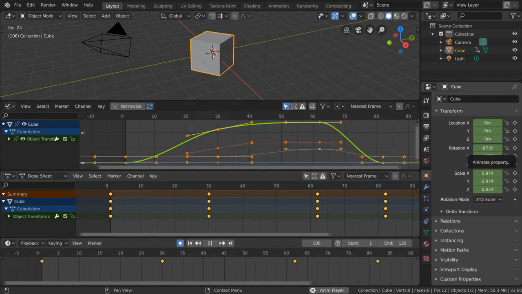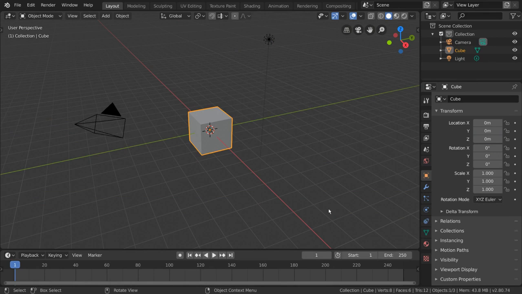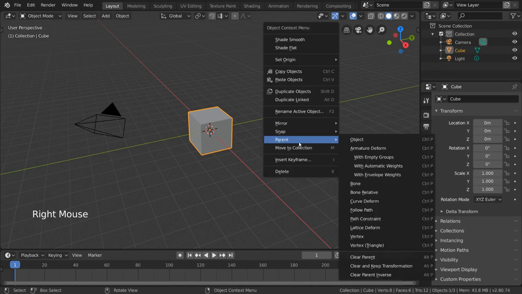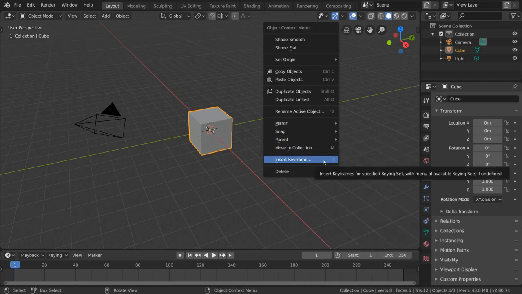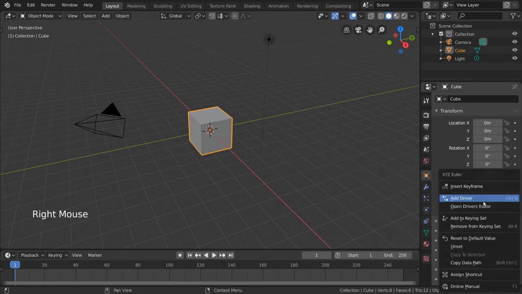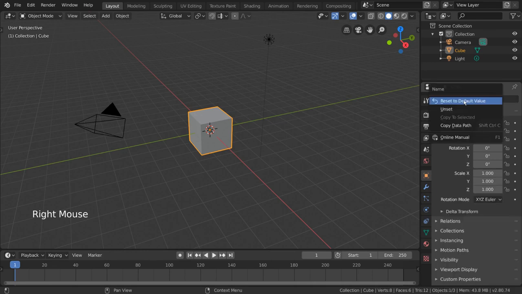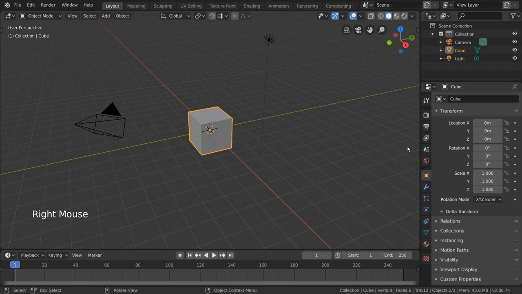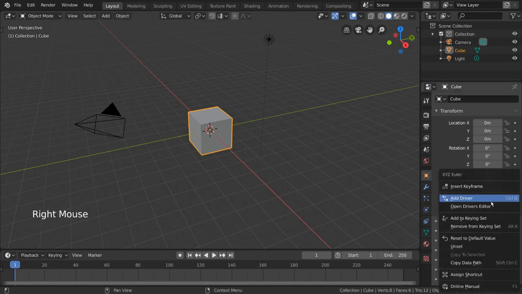The first thing we'll want to know is how to insert keyframes. There are several ways to do this, but it's simple enough. The first way is to simply select something and right-click for a context menu, or right-click directly on the value and see if it has the Insert Keyframe option. If so, that value can be keyframed. Let's take this rotation mode dropdown for example.